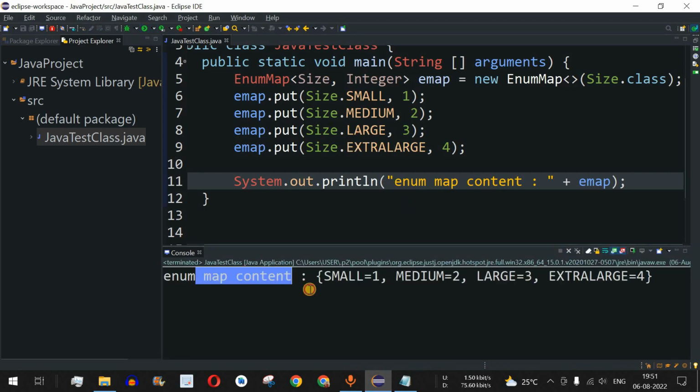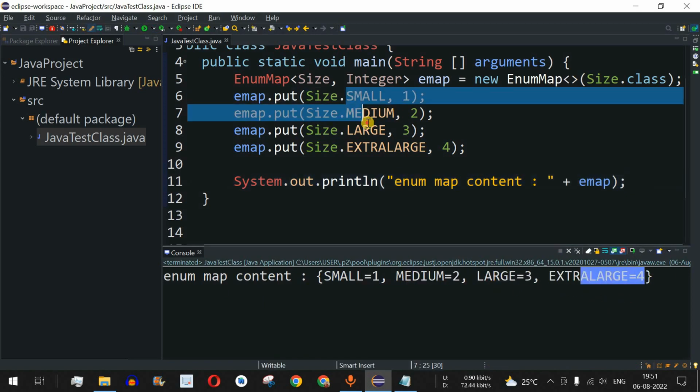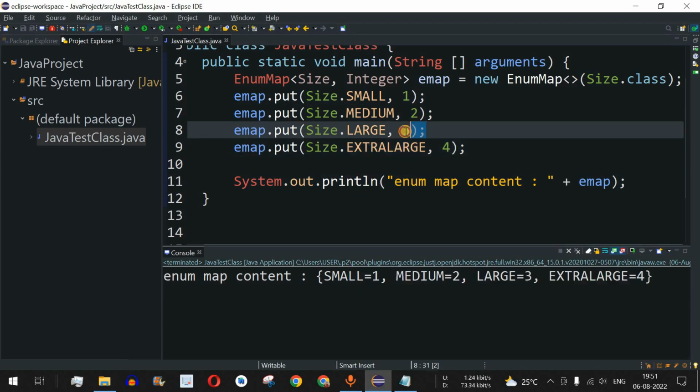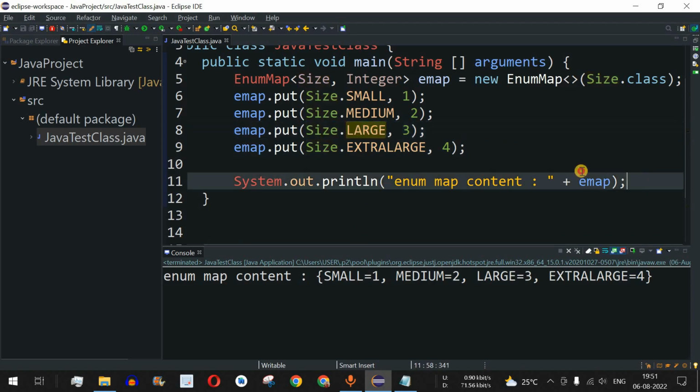So as you can see, enum map content is small 1, medium equal to 2, large is 3 and extra large it is equal to 4. So guys, for every key that we have used over here, we have provided the values and the same thing is being printed over here. Now guys, let's say we want to specifically access the value of this key, that is size.large. So how do we get that?